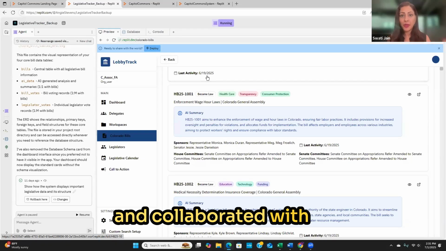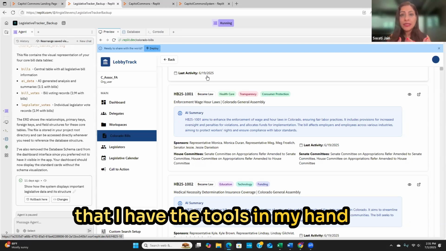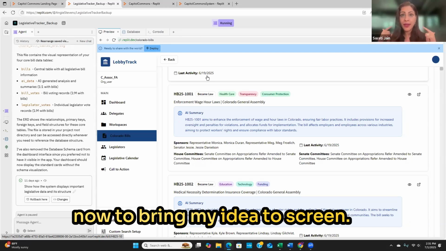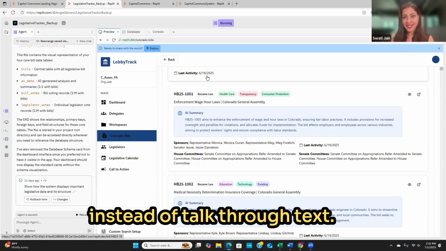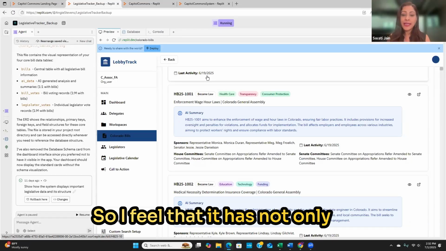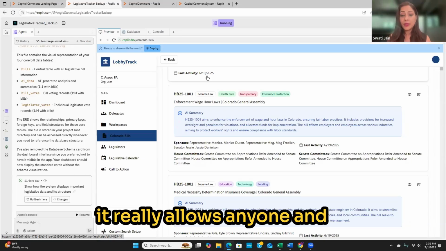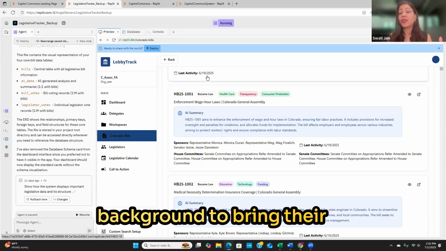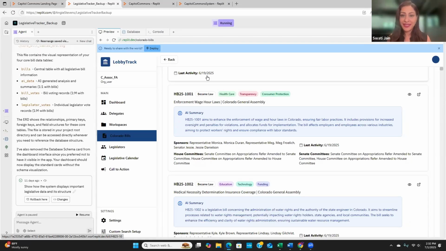That's mind blowing. I'm sure aside from the budget, you'd appreciate this since both of us have worked in different environments and collaborated with cross-functional teams. I love that I have the tools in my hand now to bring my idea to screen and do more show and tell instead of talk through text. So I feel that it has not only expedited the process, not only reduced the cost, but it really allows anyone and everyone, regardless of the background, to bring their ideas to life, which is what's most remarkable about these tools, in my opinion.